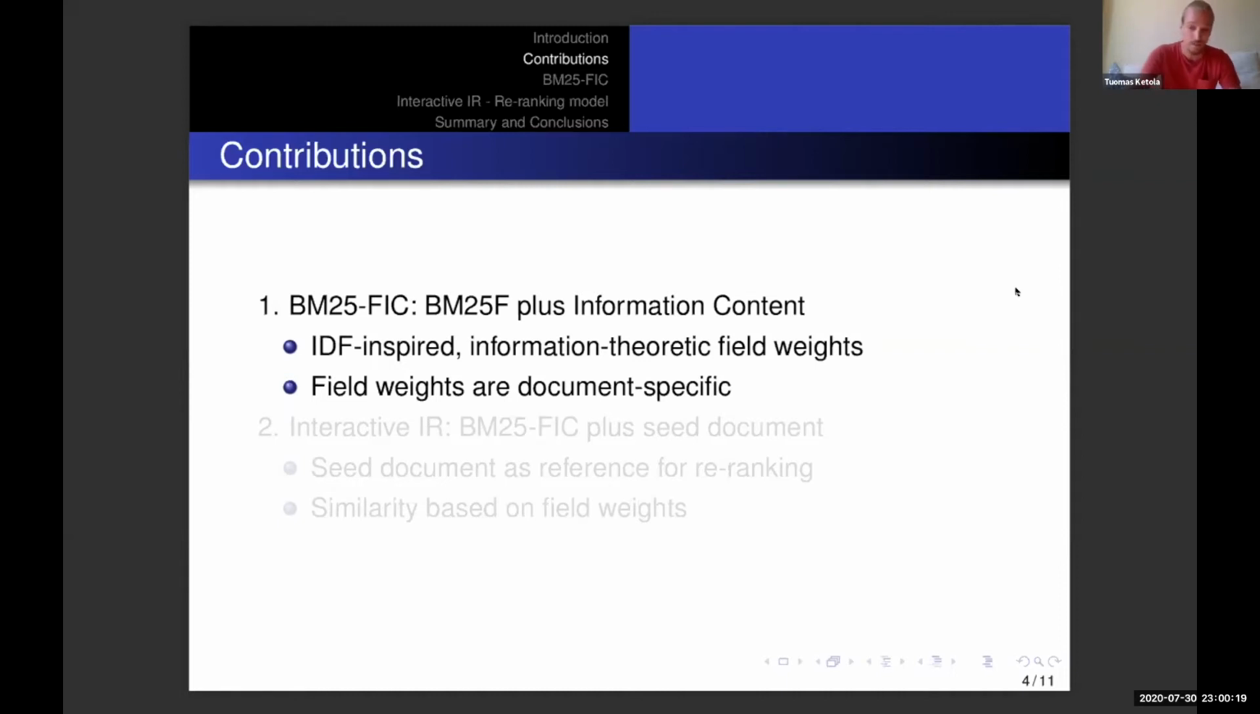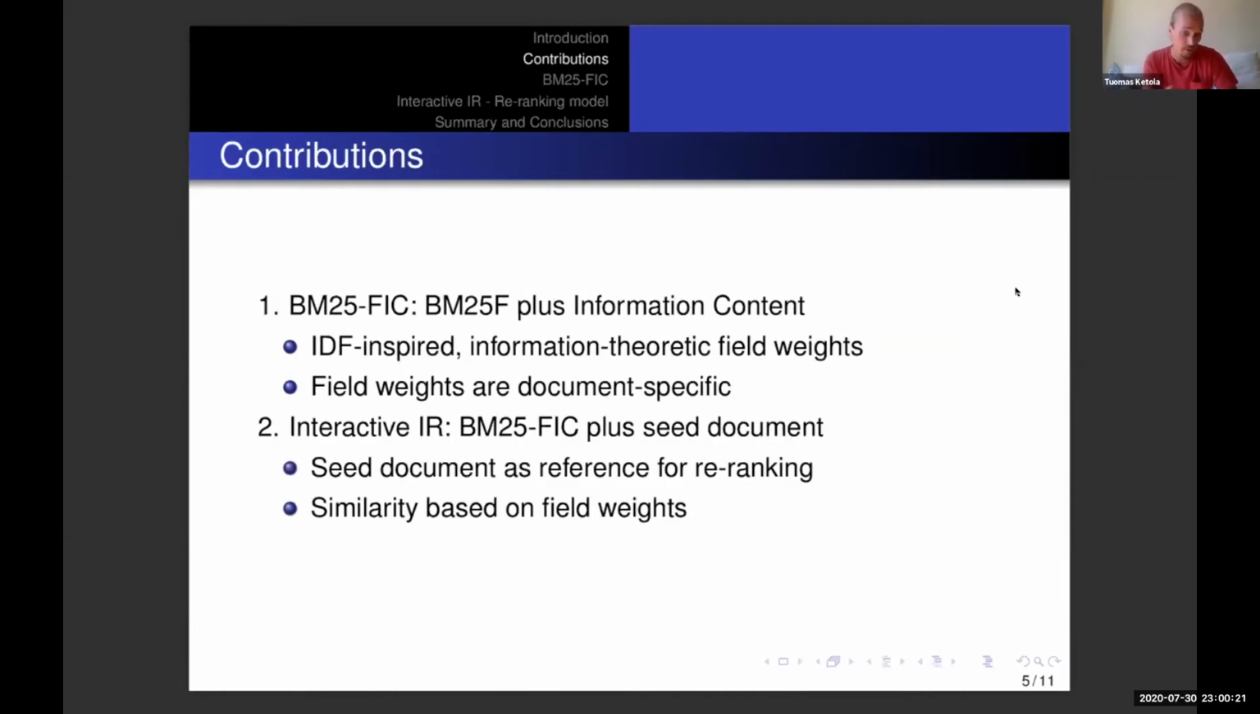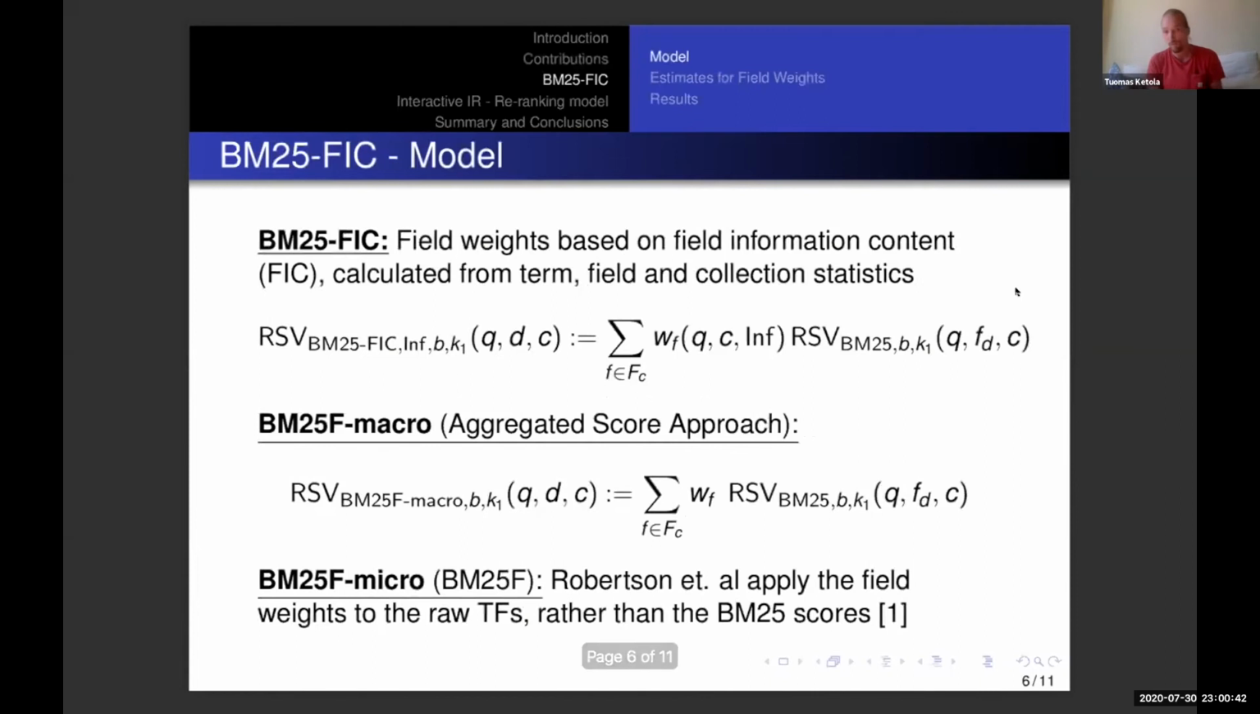The second contribution is an interactive model where we use our model together with a seed document as a reference point for re-ranking the search results. And the re-ranking is done based on the similarity of the field weights that the model gives us. So moving on to the actual model.